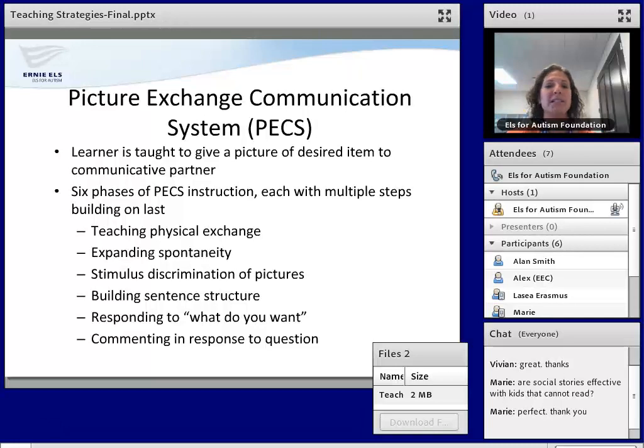In PECS, the learner is taught to give a picture of a desired item to a communicative partner. There are 6 phases of PECS instruction, with multiple steps, and each builds on the last level. So the first stage of PECS is teaching the physical exchange. So just having a child hand over the card to a communicative partner. So that's the first stage of PECS.